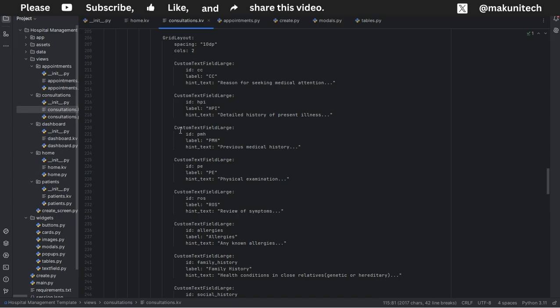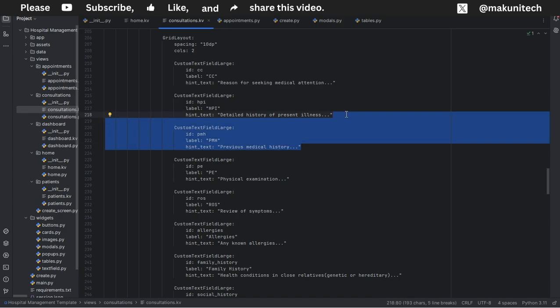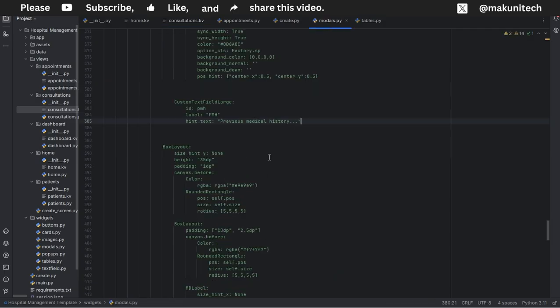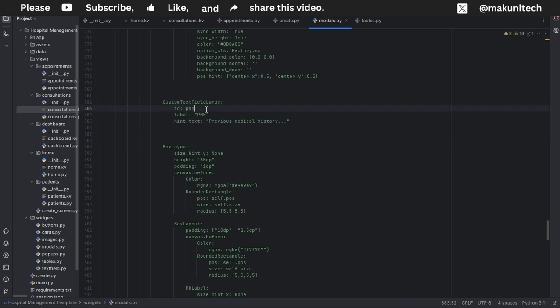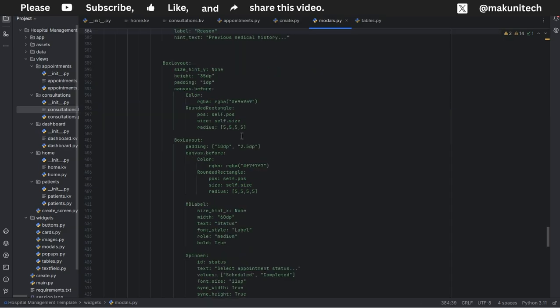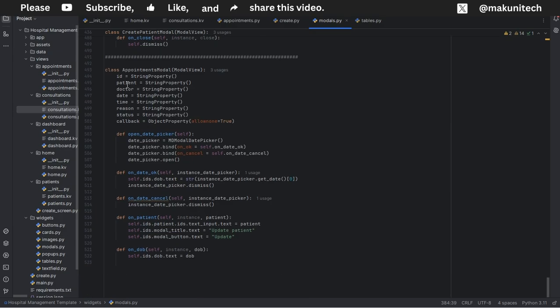So here we have these custom text field large, right? So we're gonna copy this one, then go back to models.py and paste it here. So let's shift tab it. So this needs to be reason, if I'm not mistaken. So this is going to be the reason for consulting a doctor, right? So let me just scroll downwards. So here we have this, and this.